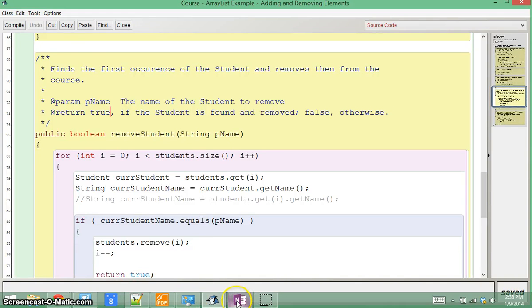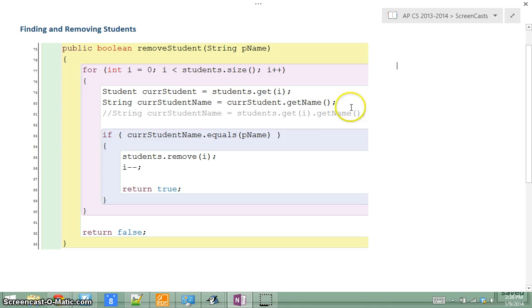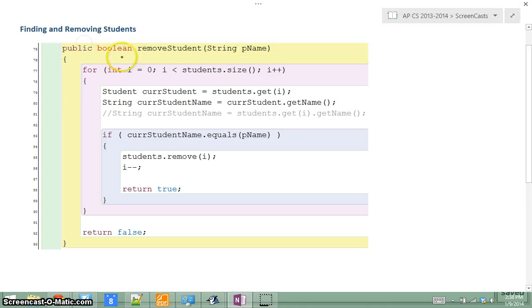So let's jump over to OneNote here and take a look at finding and removing students. Let me switch to a pen here so we have something. So we have finding and removing students. Public remove student, String pName, that's our method header. We have a for loop that goes from 0 to students.size. I'm sorry, I'm not using a pen here today, so the lines here may look a little weird.